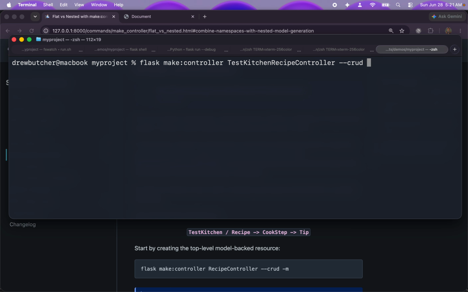Do I need anything else? Do I need to make a model? No, recipe is already a model. Is Test Kitchen a model? No, Test Kitchen is a namespace. We don't need any more model generations. So we already have recipe. It's going to be a registered model for us. We got that in the first command. Test Kitchen is just a namespace, and that's what this command will do. So we'll do that.